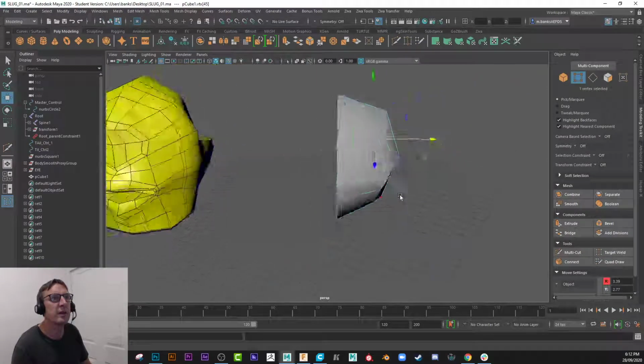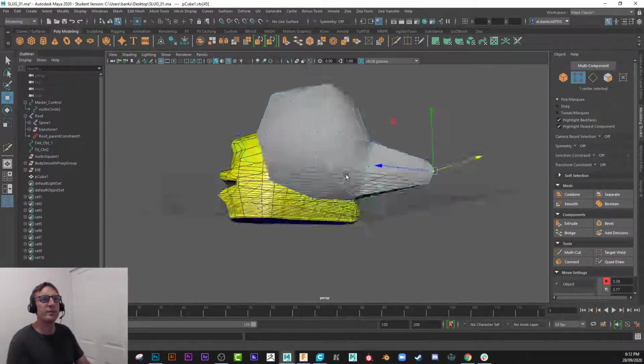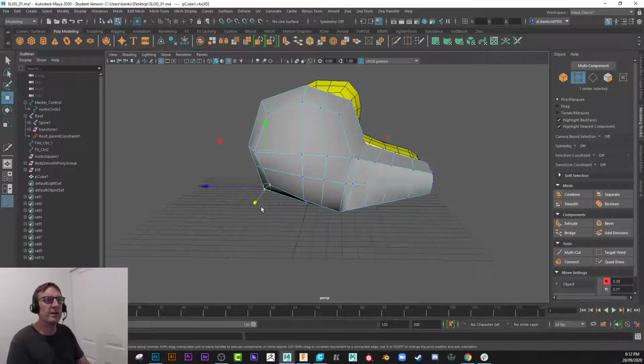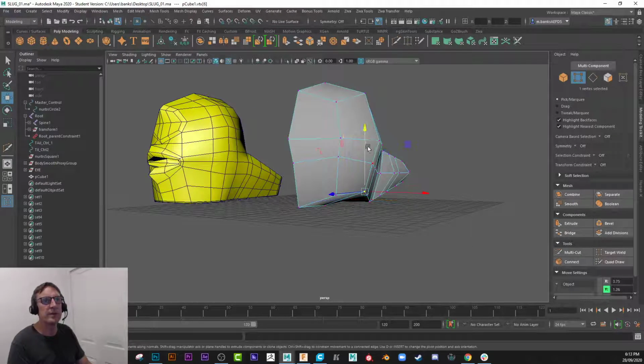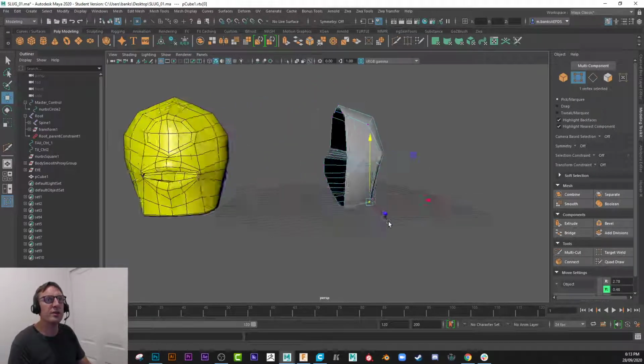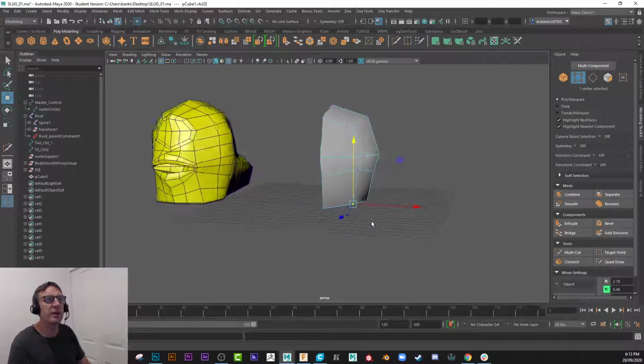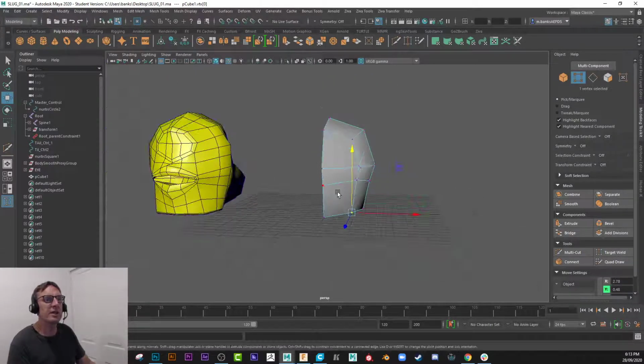Okay, good. I'm going to bring this front down like that. Maybe this one down, etc. So you just keep modeling like that until you get your base shape that you're happy with. After that, we did the mouth.